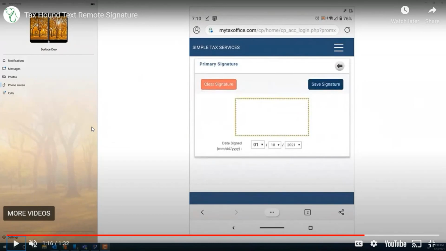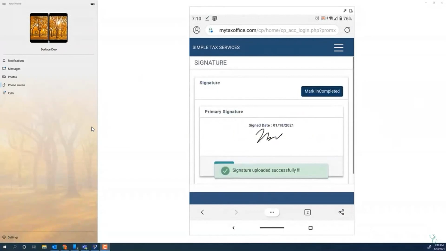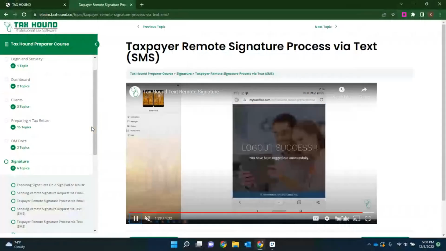If they're using a signature pad, for example, or if they're doing it via email, then they can use their mouse to actually sign. They click save, and then they mark it complete, and they're done. That's it. It's that simple. It's that fast. It's that easy. And then they can log out, and they're good to go.